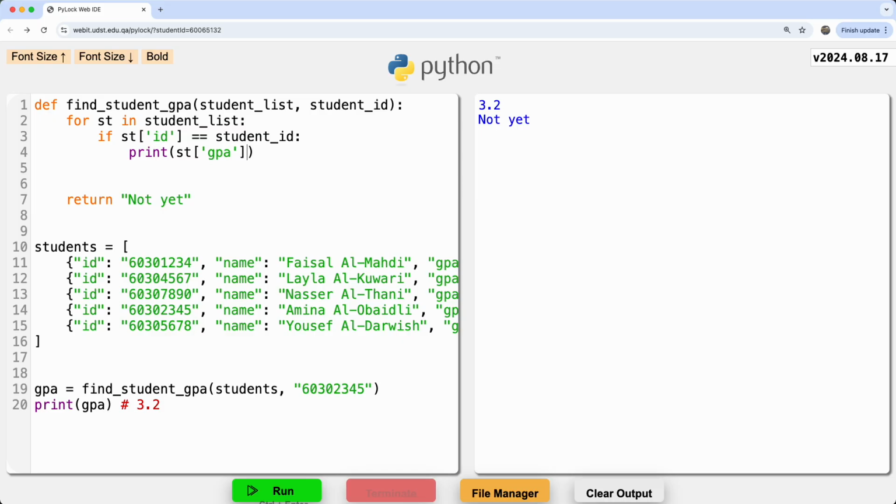Oh, and how many students will possibly match? There are two answers to this. How many students will have this student ID right here? Either none because we didn't find it, or one. Will we ever have two students with the same ID? No. So therefore, you never return it as a list. It would be a single value.